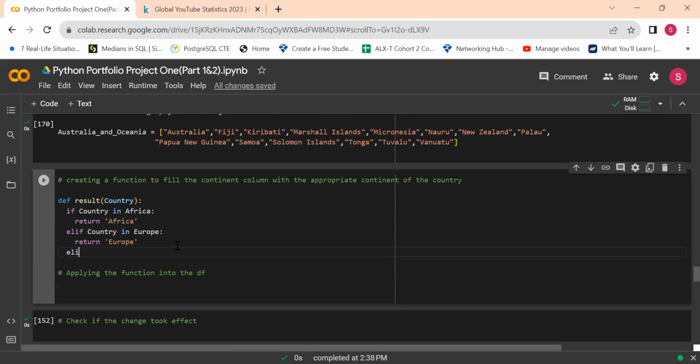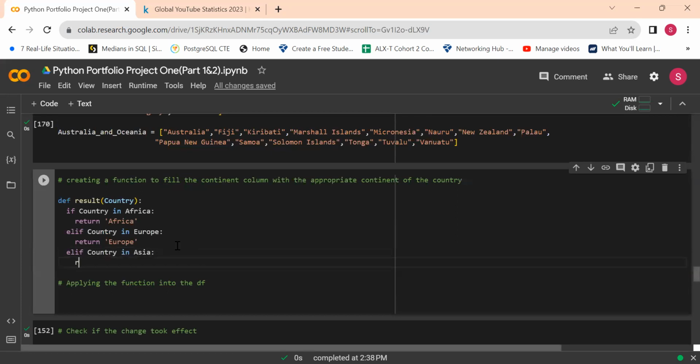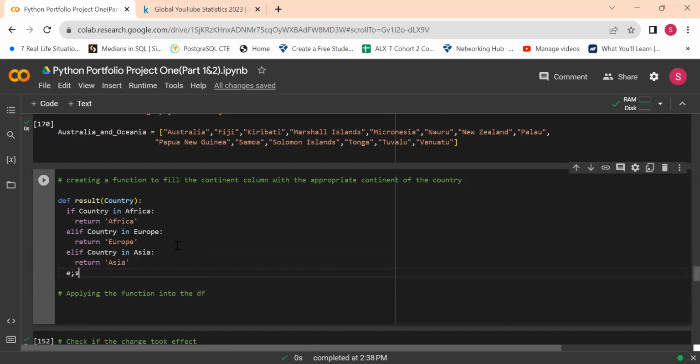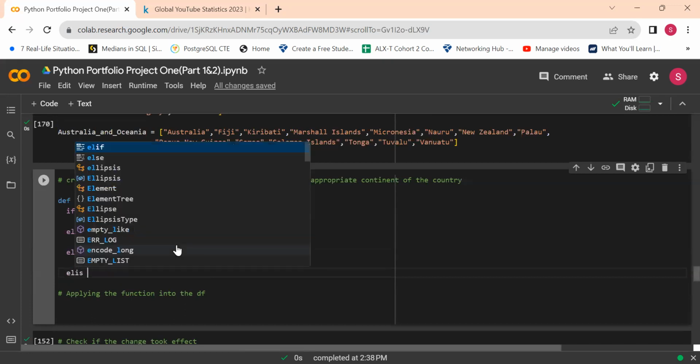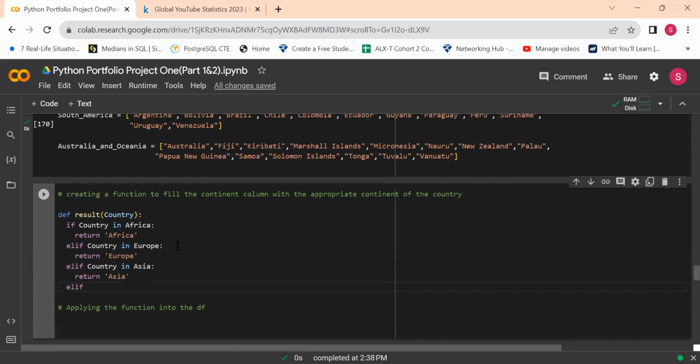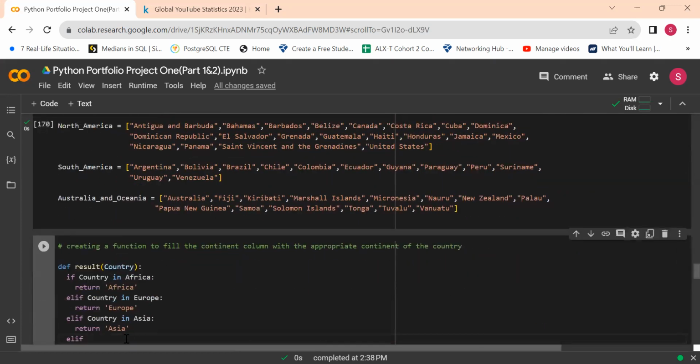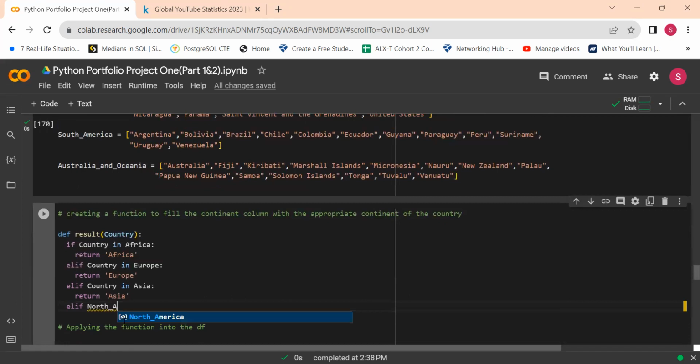Else if country in the next one was Asia. Return Asia. Else if, who is our next one? North America. Return.